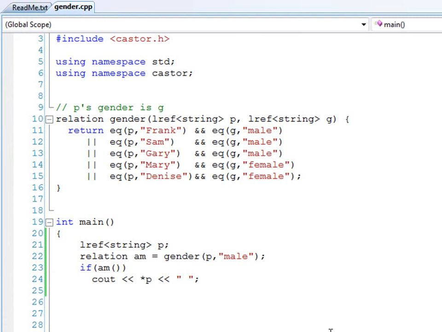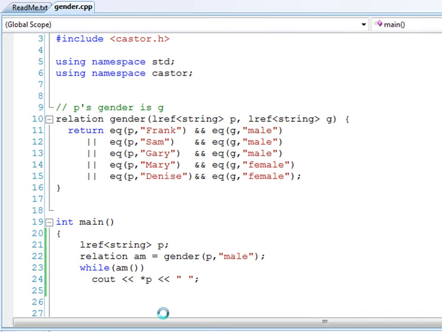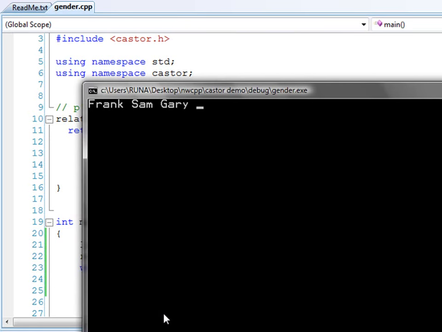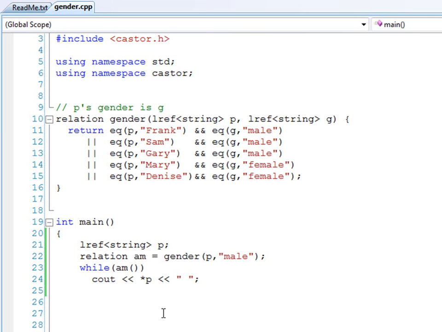Although that is a correct answer, it is not a complete answer because I have many more people who are male. So what I'm actually interested in is finding out all of them, not just the first one. And in the imperative programming model, our most natural way of going over all solutions or all values is to use a loop. And that's exactly how we look for all solutions for a relation. So let's see what we get as a value here. I get Frank, Sam, and Gary. So now we have all the answers, correct and complete.